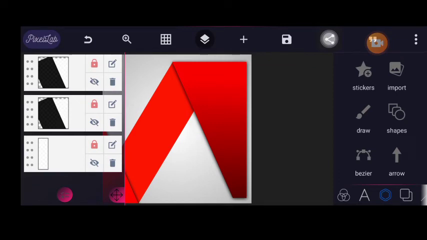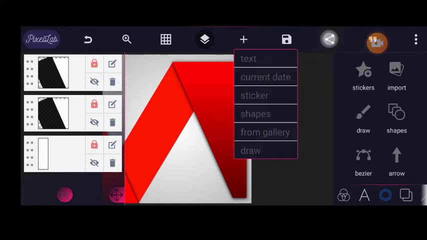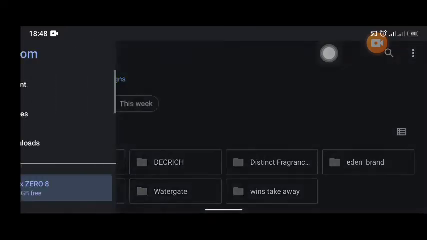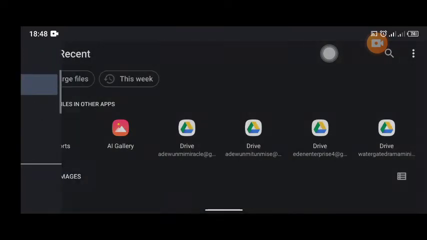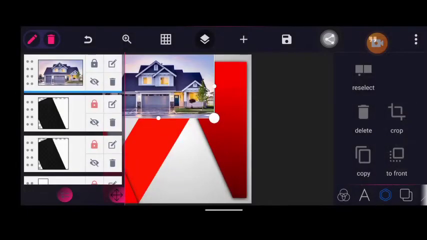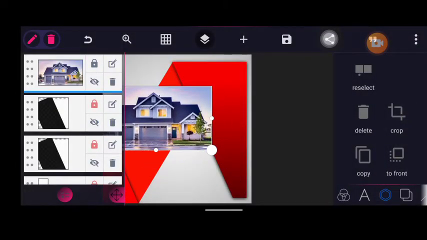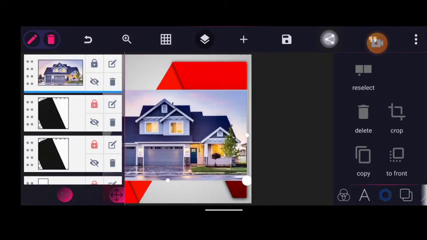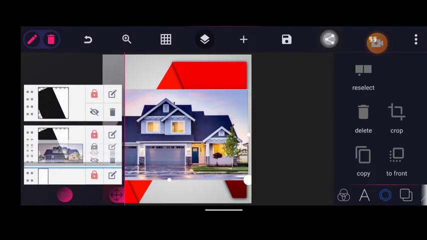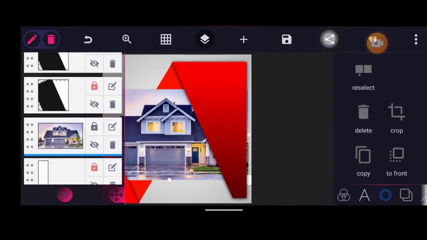Okay, can you see the beauty of that shadow and everything? All right, then we're going to import the image we are using, recent. All right, we're going to be using this. Increase it, so put it in the middle of these two. Okay, then you okay it.